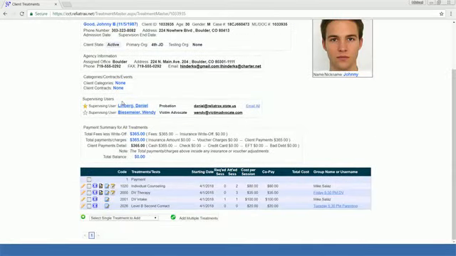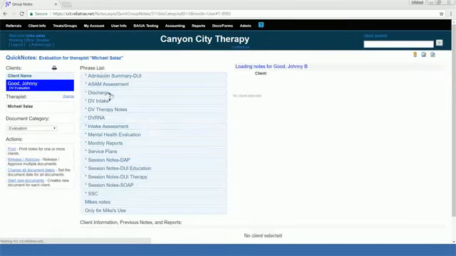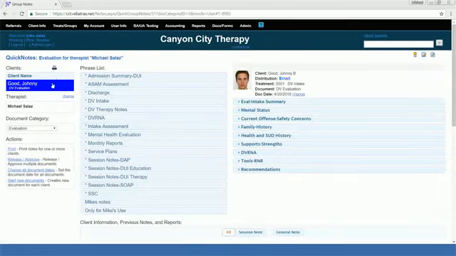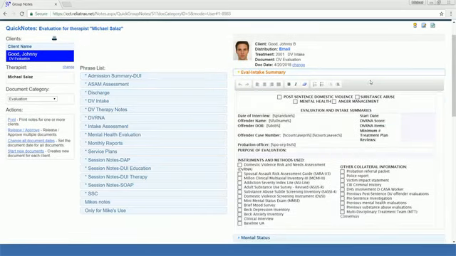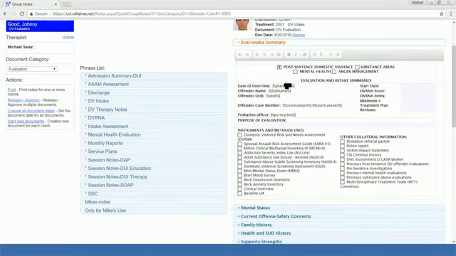All right. Another new feature is we did build a DV evaluation template that corresponds with the recent DVOMB training on what you need in those evals. Take a look at that really quick. Just like with anything else, you can fill it out in Quick Notes. Anytime you see the check boxes, you can just check them or uncheck them.